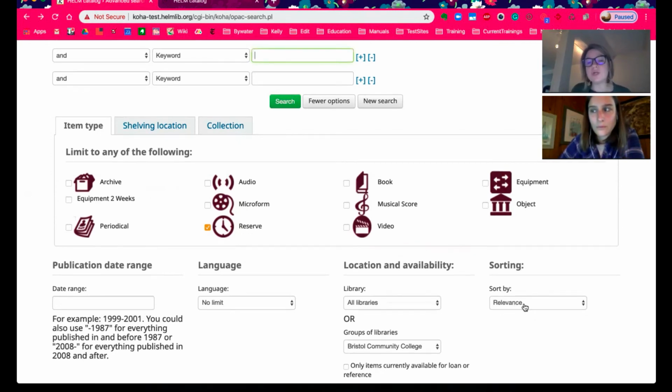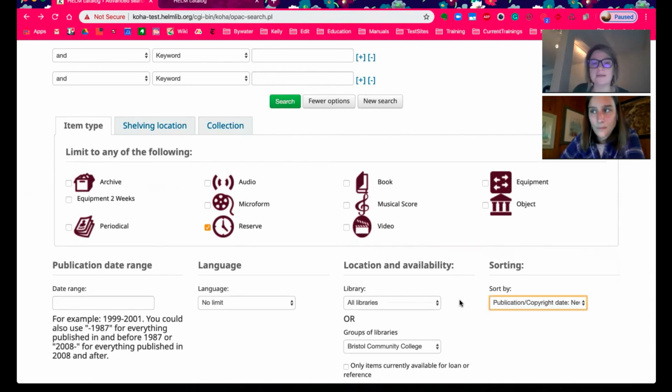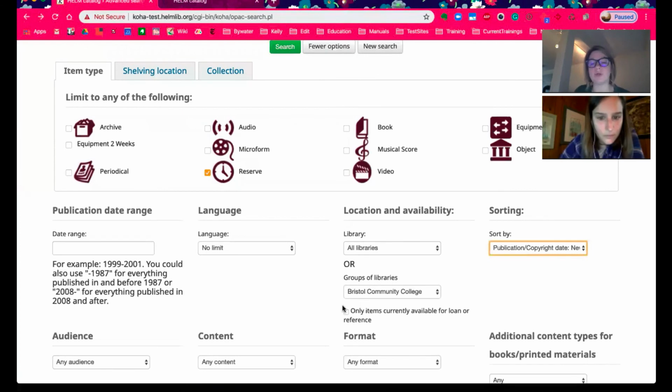They can change the sorting. So instead of looking at relevancy, I could say I want to look at the newest information that the library has, and maybe only things that are available. So you get a lot more options in the advanced search. However, some of these options are also found in a standard search as you refine.